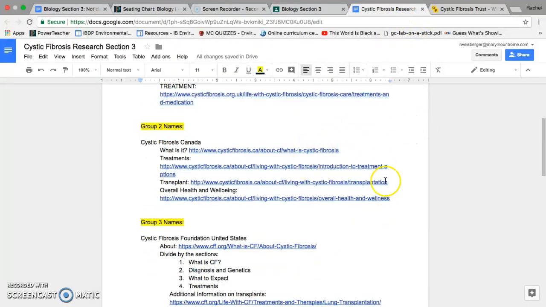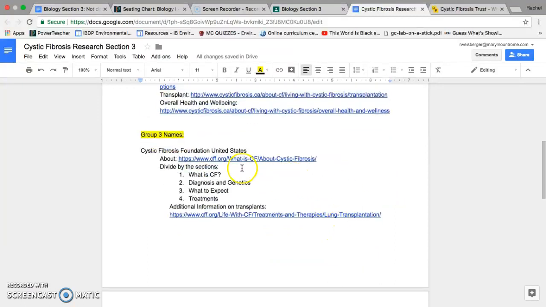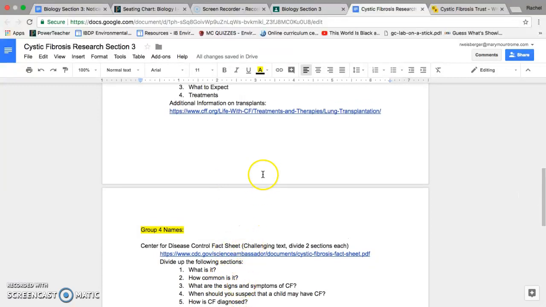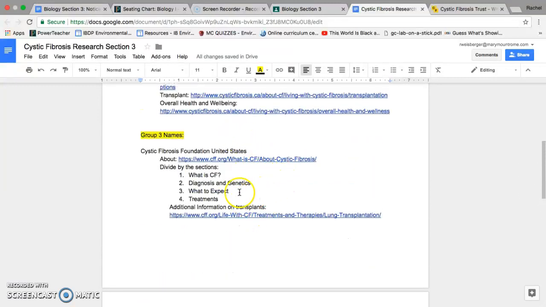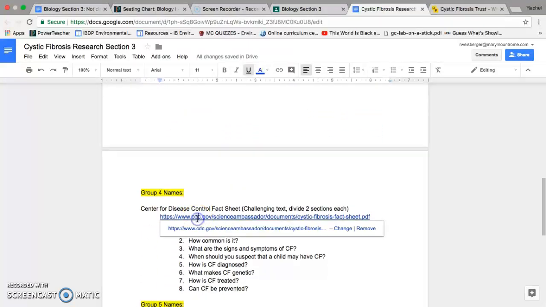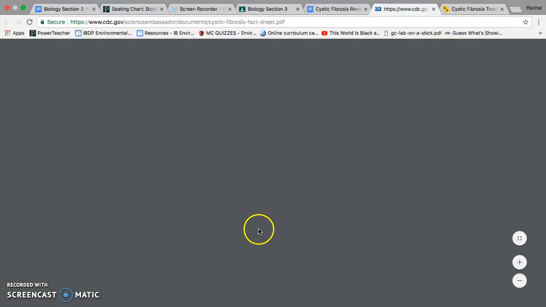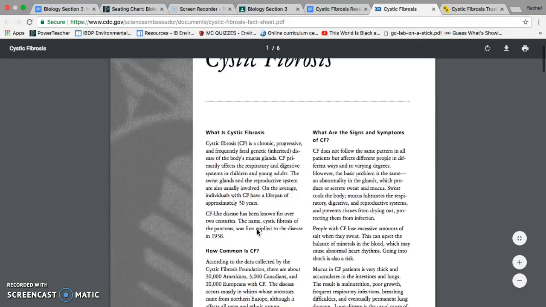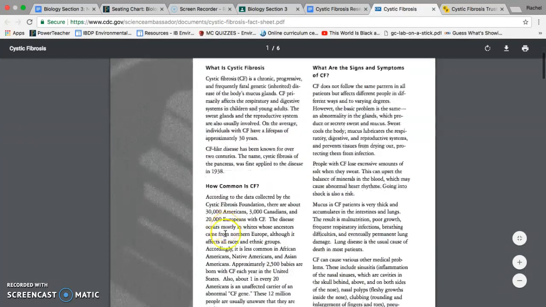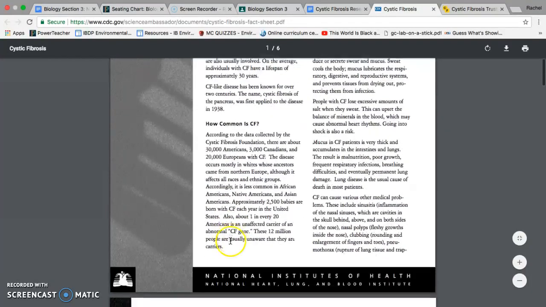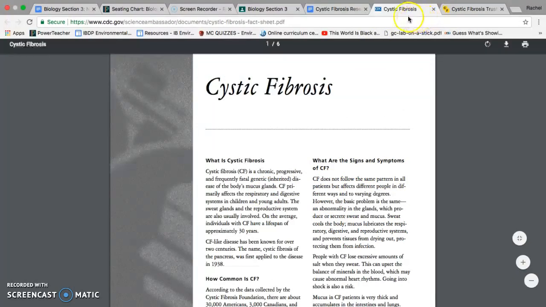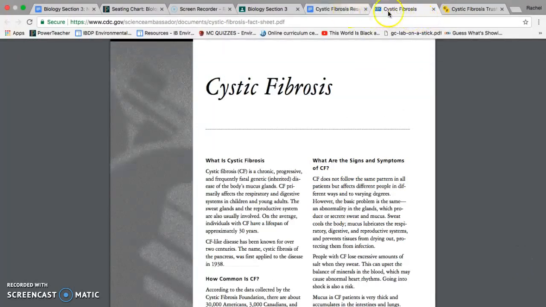Now let's look, because these have their own individual links for different people, but some of them said divide into sections. Like this one says divide into sections, and this one says divide into sections. When you click on this one, it's just one document, but it's a big document. So you're dividing these sections with the titles, like, what is cystic fibrosis? How common is cystic fibrosis? You're dividing that information up among your group members so that it's evenly split and people can accomplish this within one class period.